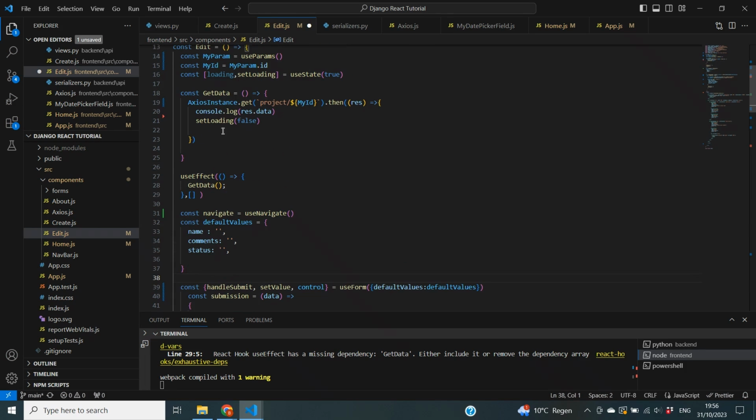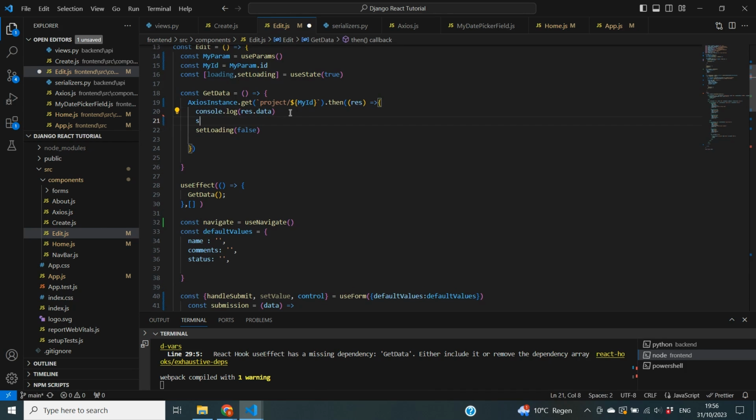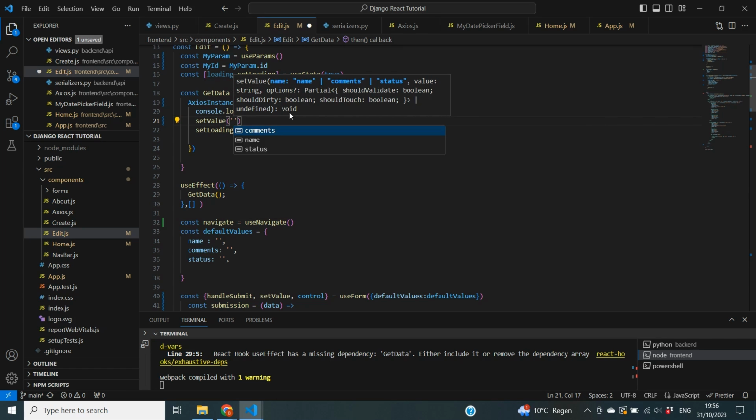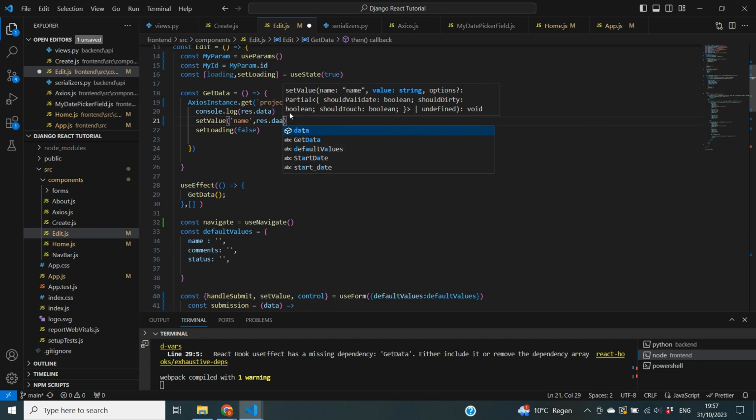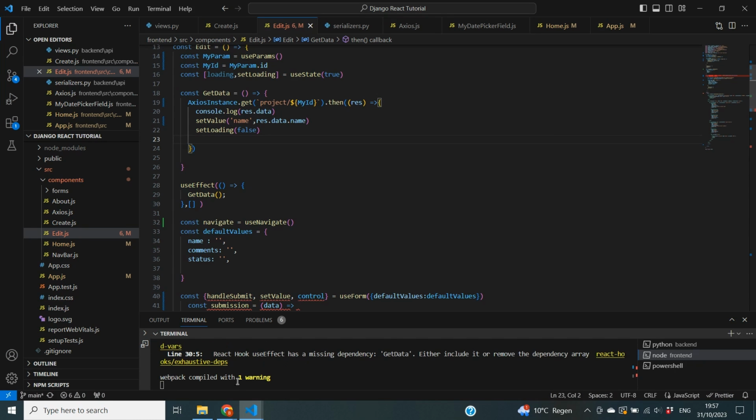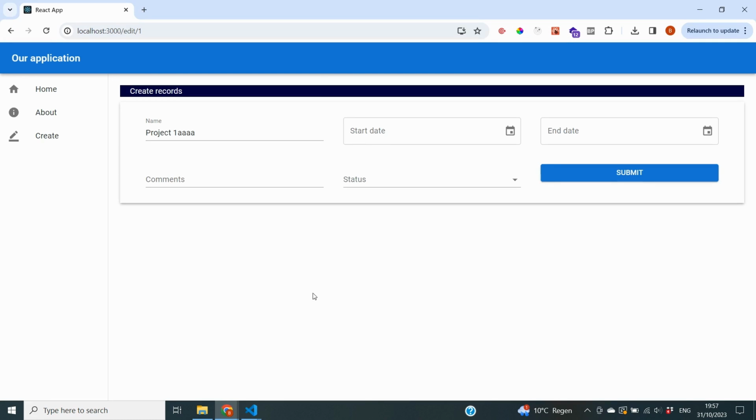And now after we get the data, right here, I can use setValue to populate each of these forms with the correct value. So for example, for name, I can say that name needs to be populated with res.data.name, like so. Let's check straight away whether that works. Back in our project, you can see immediately that it now has the name of our project in the form right here. So that's working just fine.